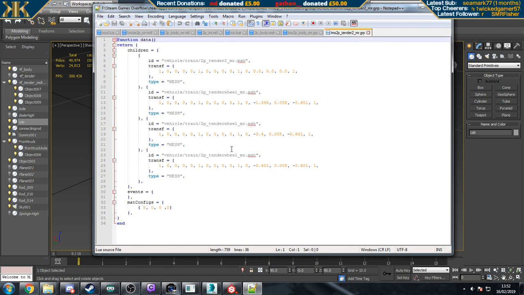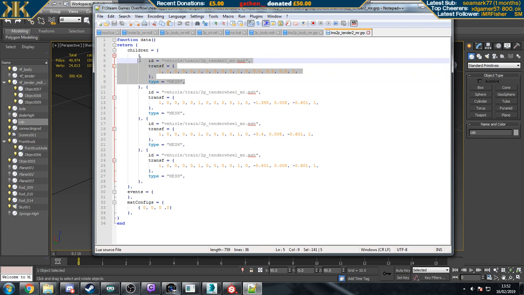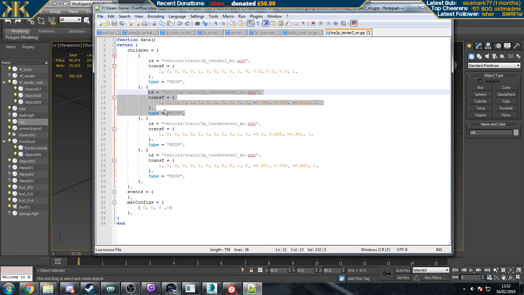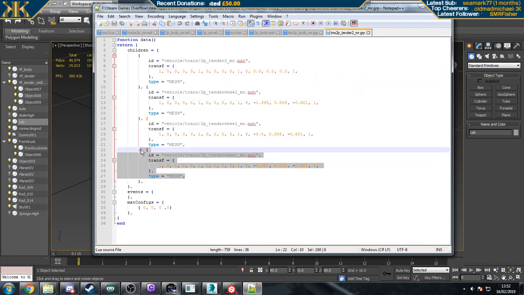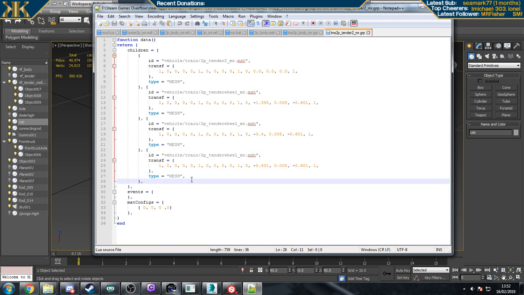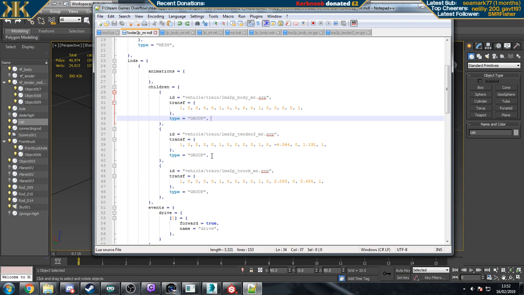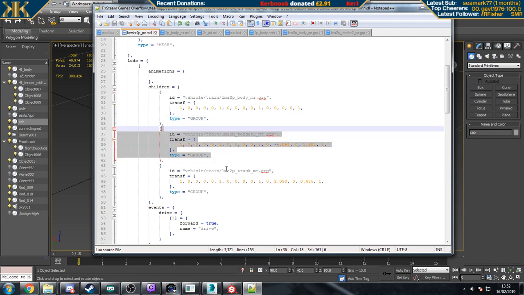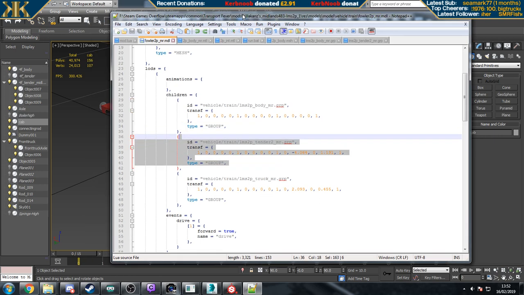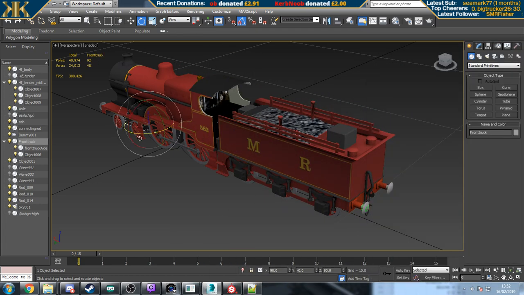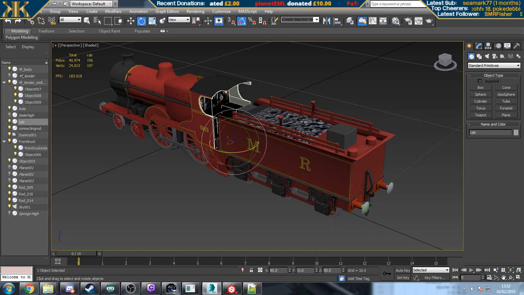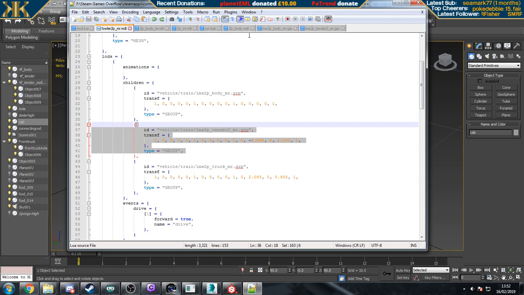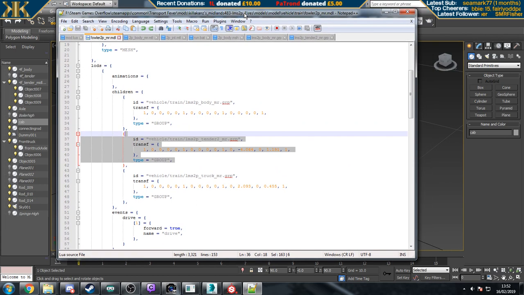Again, we also have the tender group. So we've got the tender mesh right there, and the 3 tender wheels underneath it. That's grouped up, and then in the model file we have that there. Then it's exactly the same again for the truck, because the forward truck at the front here also needs to rotate independently as the train's going around corners. So again, we're using a group on that for the hierarchy.